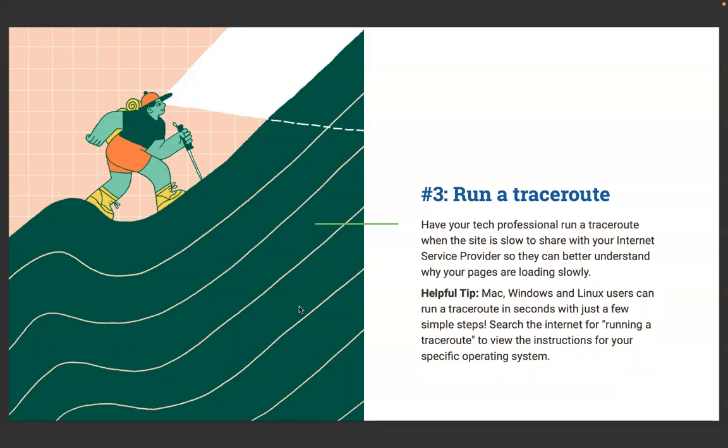So number 3, what you can do is run a trace route. This is something that you might involve your tech professional in: have your tech professional run a trace route when the site is slow, when JMC is slow, to share with your internet service provider so they can better understand why your pages are loading slowly. Depending on what kind of machine you're running, if you're running a Mac, Windows, Linux, whatever your operating system, there are different methods for running a trace route.